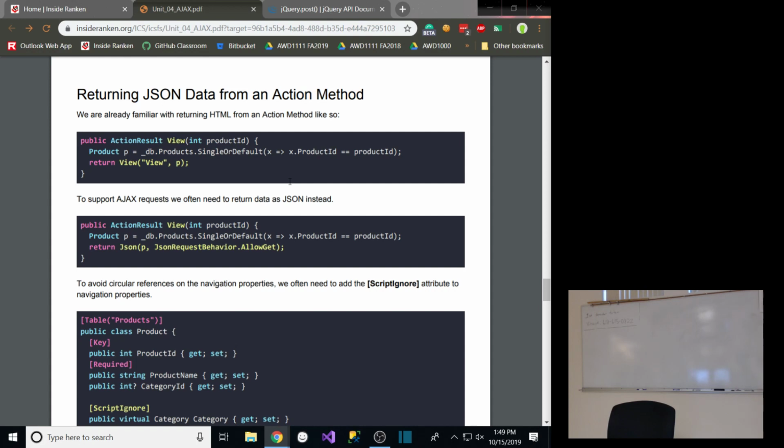I want to view details about a single product, so I give it the product ID. I say, okay, product singular default. So this will grab that product based on the product ID, and then we'll just render the view with that, right? So we've seen that, and that's going to render HTML. So to work with AJAX, however, rather than rendering HTML, I'd like to render a JSON object.